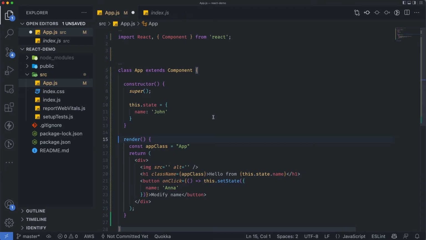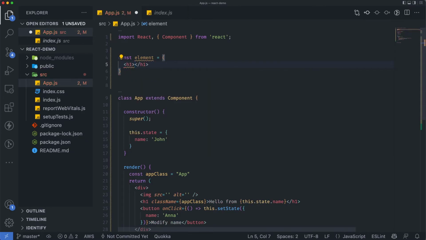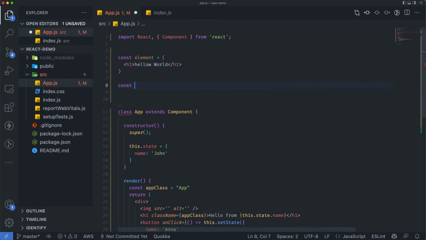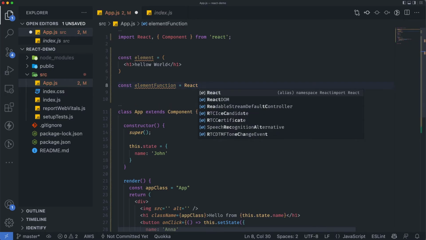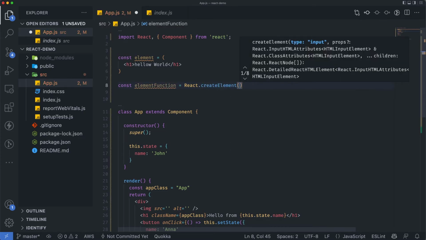JSX represents objects. Babel basically compiles JSX down to React.createElement calls. So let's say we have an element over here, and we simply return an h1 tag that says hello world. This expression is basically converted to this. I'll name it something else just to make it clearer. And React by default does something like this: React.createElement. We can also use this interchangeably if we want.